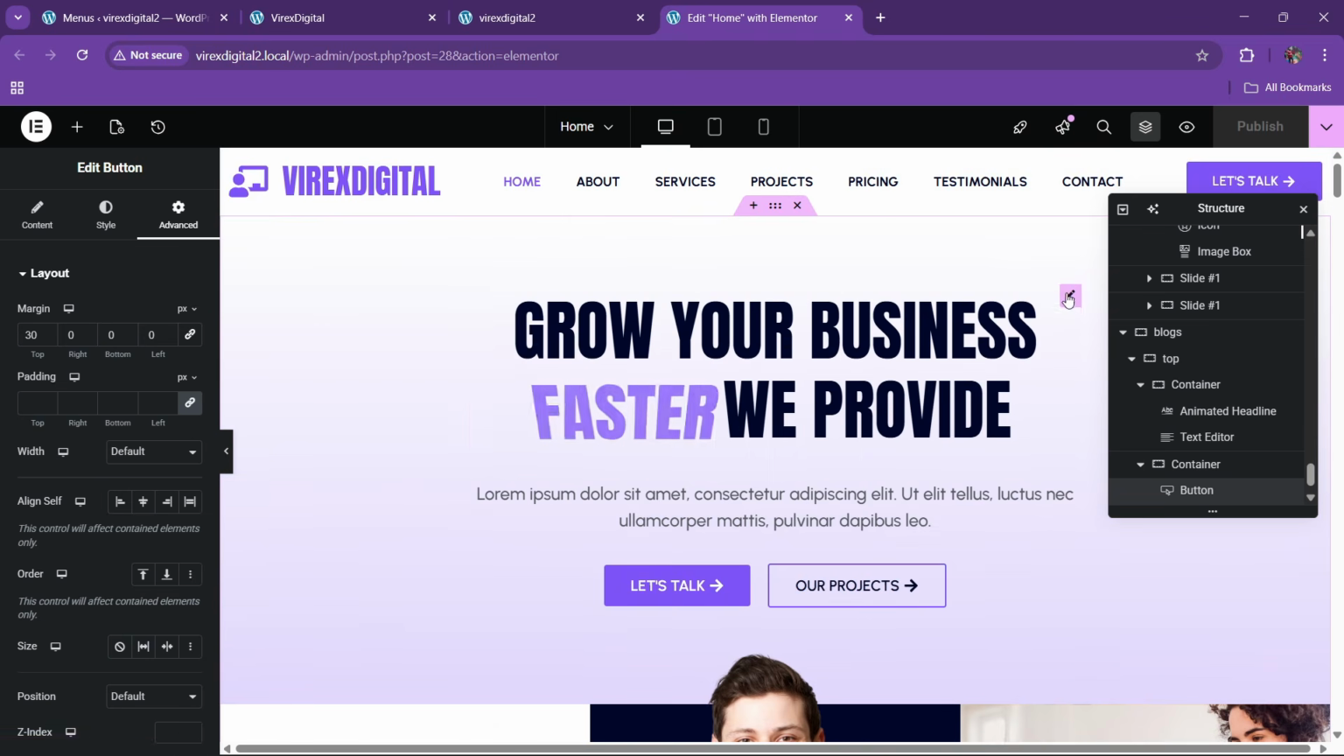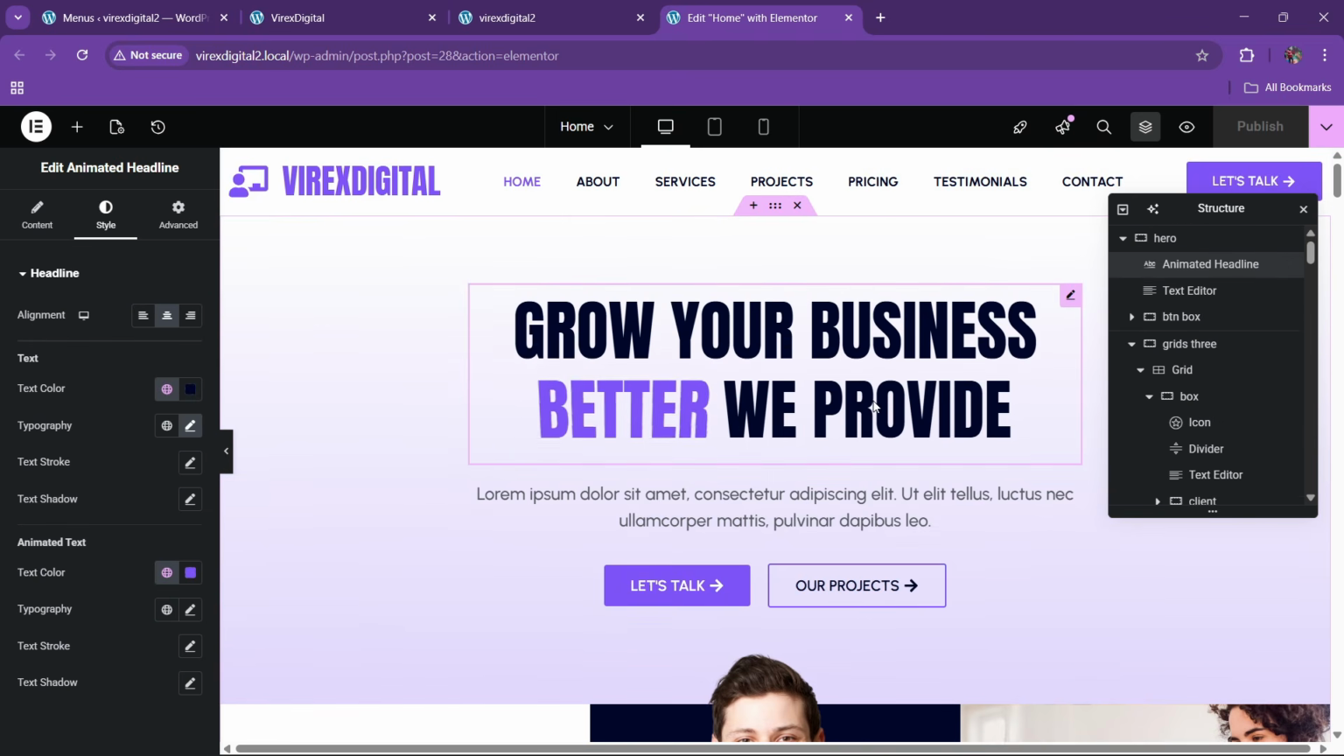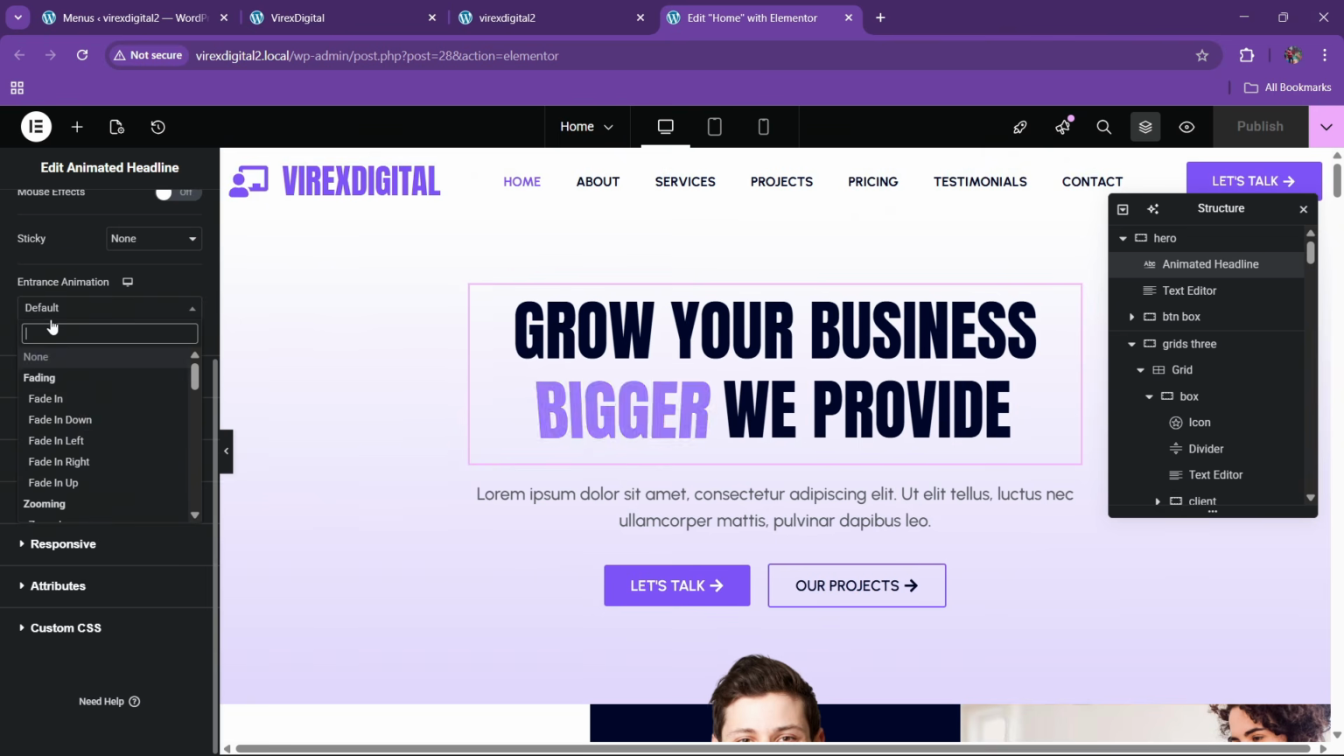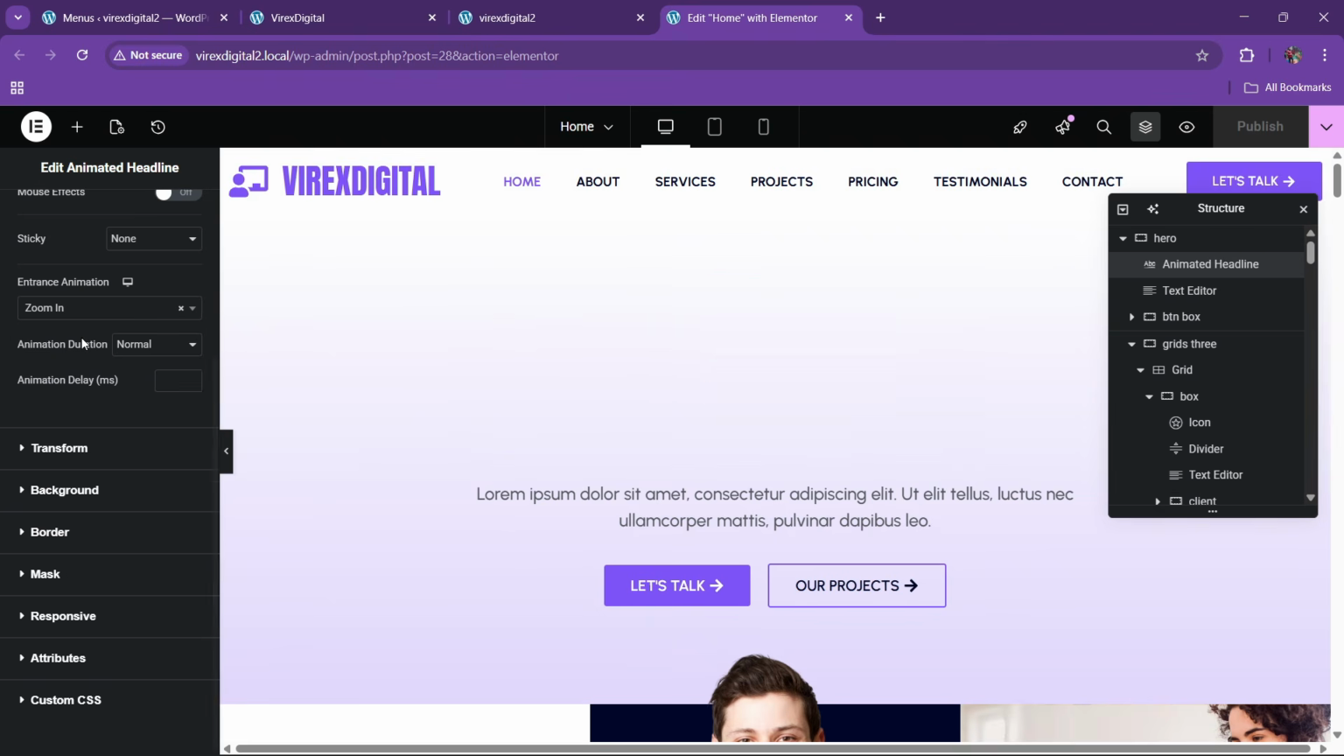Suppose you want the animation in this, so we can just click on this. So you can add the animation everywhere in the widget, heading, text, anywhere. Suppose you want to add the animation here, just click on this, go to Advanced. Here you will find this Motion Effect. Here you can see we have this option, so many animations are there. So let me choose the zoom in animation.